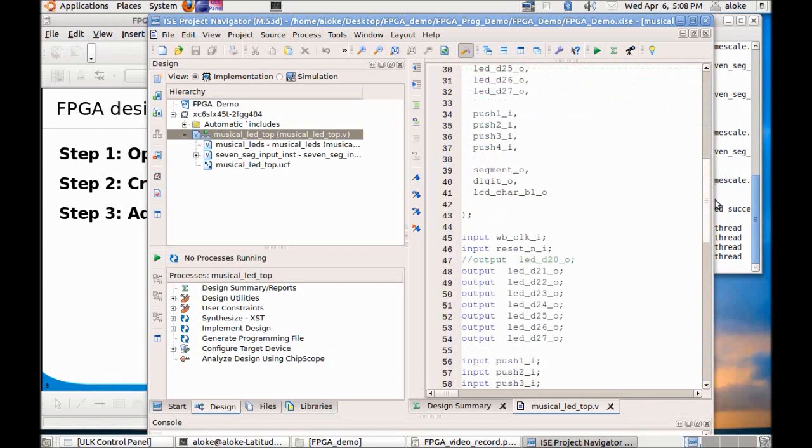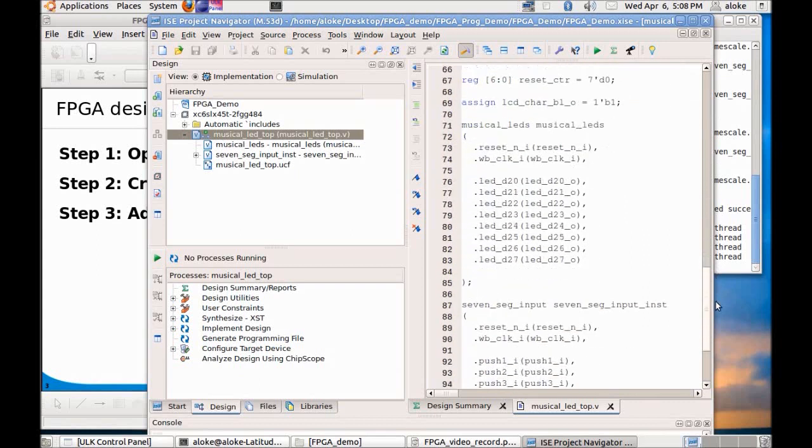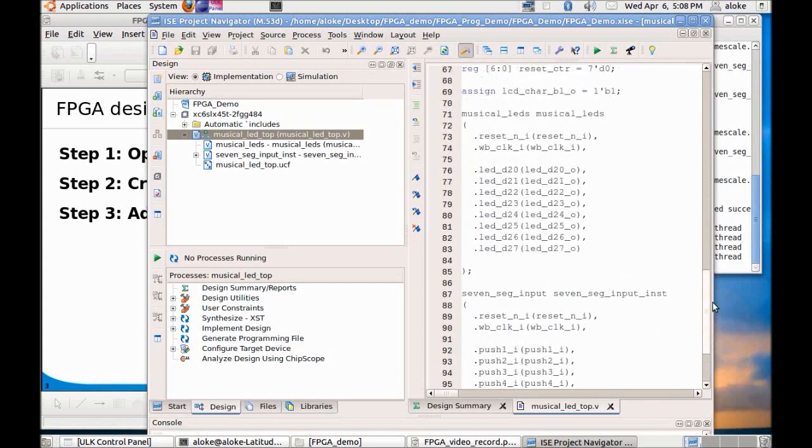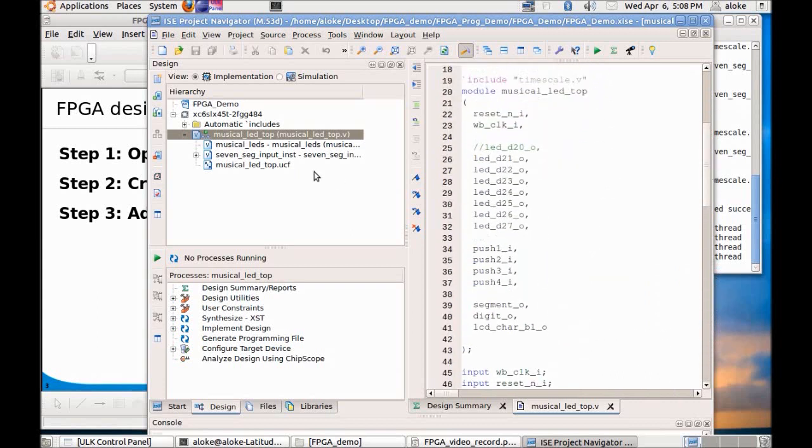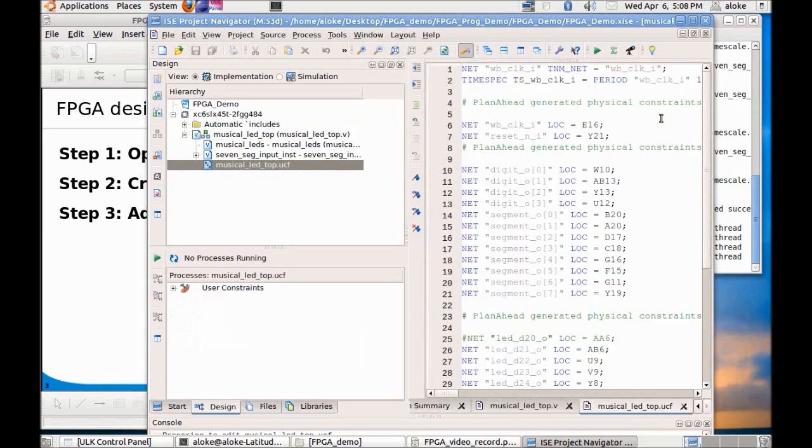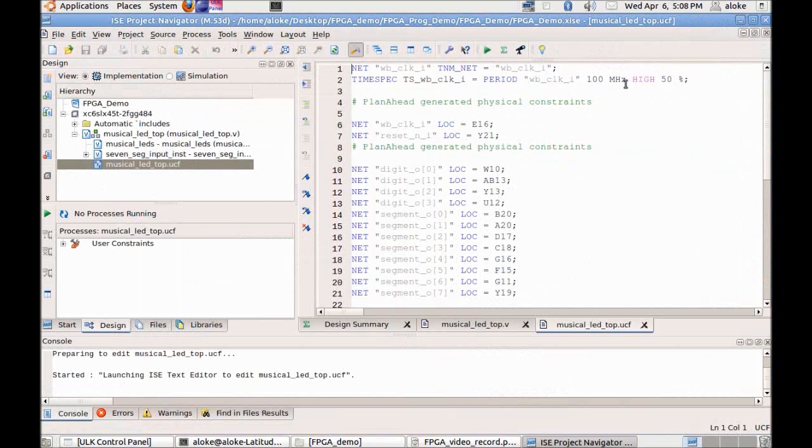We can see the IO ports, input, output, and the instantiation of the bottom level modules. If you double click on the UCF file, it will show you the UCF file here. We can see we have some timing constraints here. For example, the period is set for 100 MHz frequency, and we have the location constraint for some of the IO pins. Like this, you can browse the other source codes by double clicking on the corresponding file.